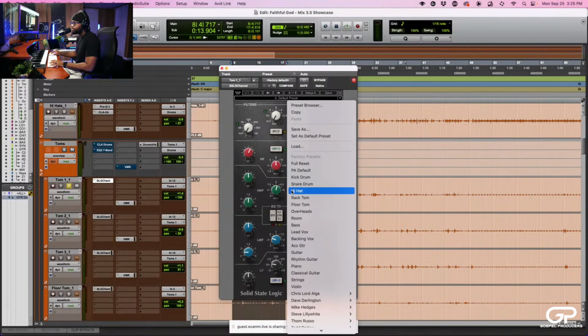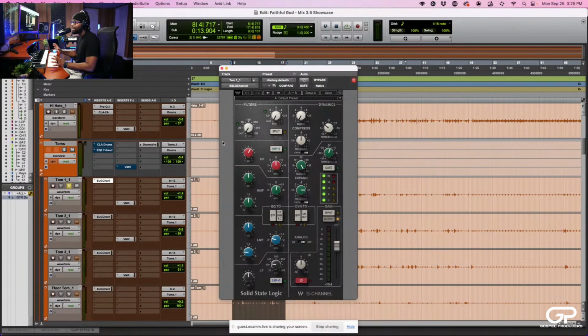So there's a hack for you guys, all right? Try out the Racktom preset. It'll change your life. I did not use it. I'm using my own custom preset on this. So it says default. All I'm using this for is to get top end and expansion. All right, so the tom can fade in and out when it needs.